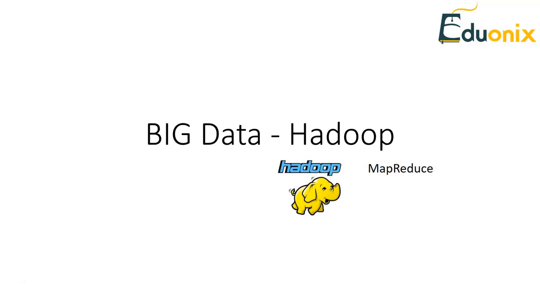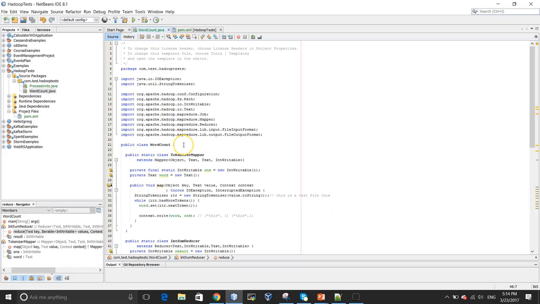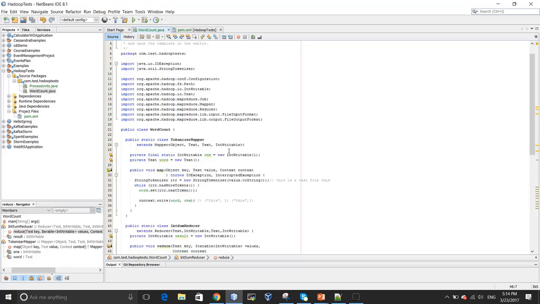I am Murali and I will be your instructor for this course. In this course, you are going to learn Hadoop MapReduce hands-on. Let us now look at this program. It is a word count Java program which results in the number of occurrences of each word from the input file.